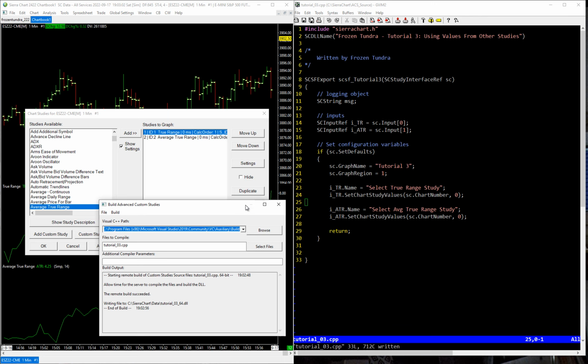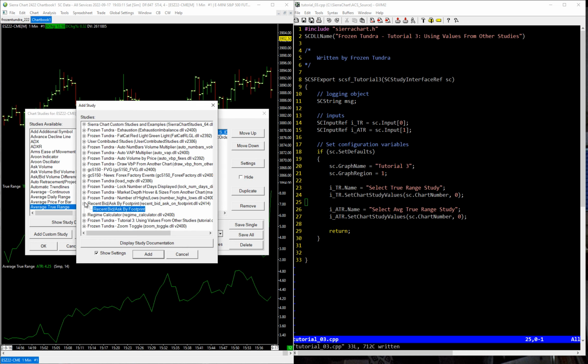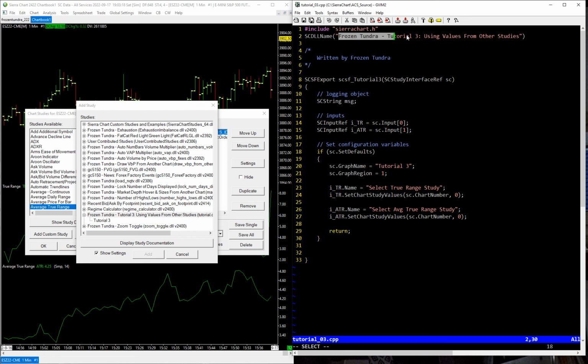Let's go ahead and go to Analysis, Studies. Let me just move this off the screen a little bit so that it's not in our way. And then I'm going to go ahead to Add Custom Study, and I'm going to find Tutorial 3. There it is. Tutorial 3, using values from other studies. That comes from this line right here. And then Tutorial 3 comes from this line right here. So I'm going to click Tutorial 3. I'm going to hit Add.